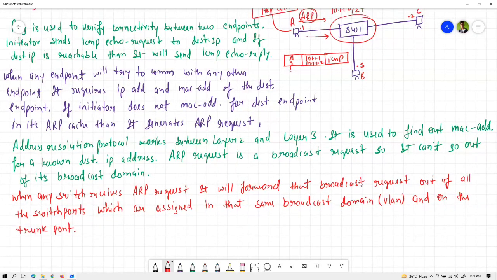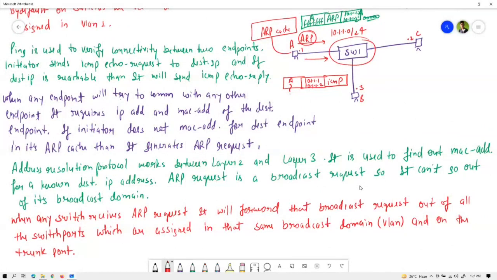But it is the behavior of the switch. When it receives any ARP request, it will send that broadcast packet out of all the interfaces assigned in that same broadcast domain or same VLAN from where that ARP request was generated, and on the trunk port. Okay. So let's say they are all in the same broadcast domain for now, as I told you in the beginning, right? So this ARP request will be sent to PC2 and PC3 also. This one is PC1, this one is PC2, PC3. So the switch will forward that ARP request to PC2 and PC3 both.